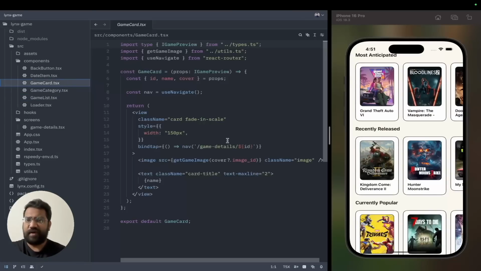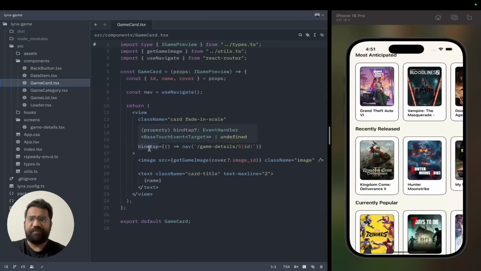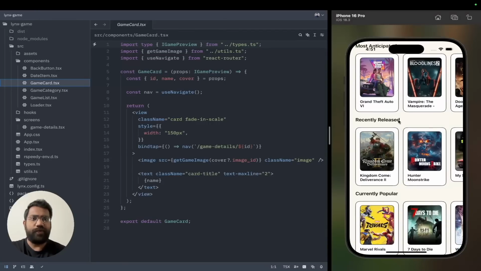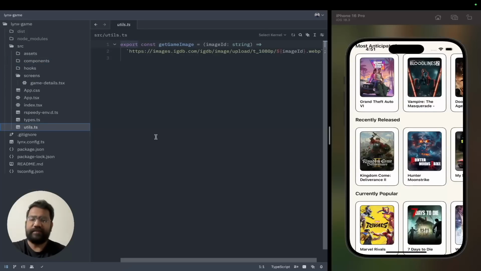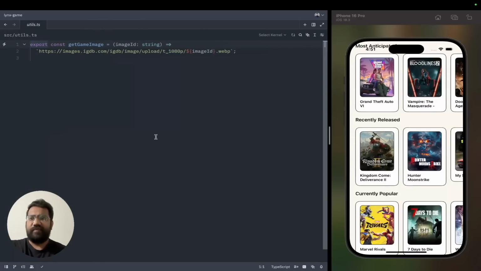let's say in the game card, here we have used bind tap. So by default it works on the background thread only. So now we will see how we can run the code on the main thread, and using that main thread we can manipulate the element directly. So let me go to the utils file. Here we will create two functions which will change the background color of this game card whenever user press on it, and that code will be running on the main thread.